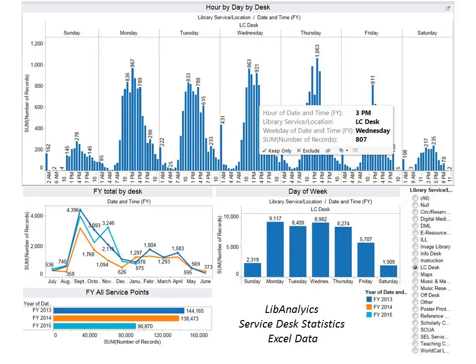So here's an example of our Lib Analytics service desk statistics. We use Lib Analytics to collect data at each of our service points. We download that monthly into Excel and then build a variety of visualizations with Tableau. This is an example of activity at the Learning Commons desk. It shows by day of week and by hour. It shows comparison from FY 13, 14, and 15. And the filters, the little radio buttons on the right, allow for selection of different desks so that it automatically filters and rebuilds the view accordingly.